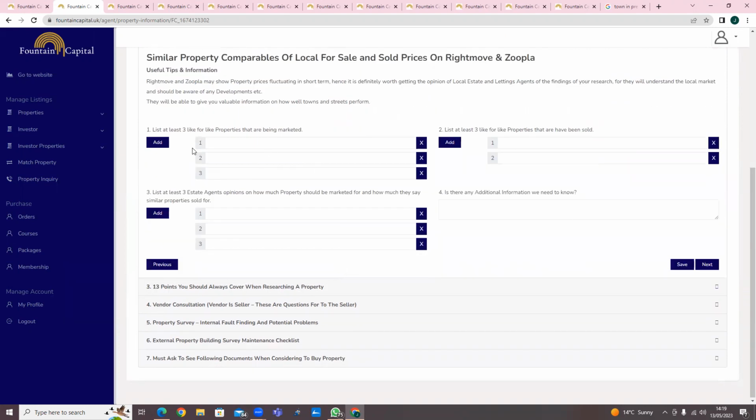Again, you'll be putting on here like-for-like properties in the area. These are properties which have been marketed. These ones will be properties which have been sold. Here you're asking for property estate agents' opinions. If there's any other additional information you need to know, you can put it all down there. So you just click on save, and that will take you on to the next section.